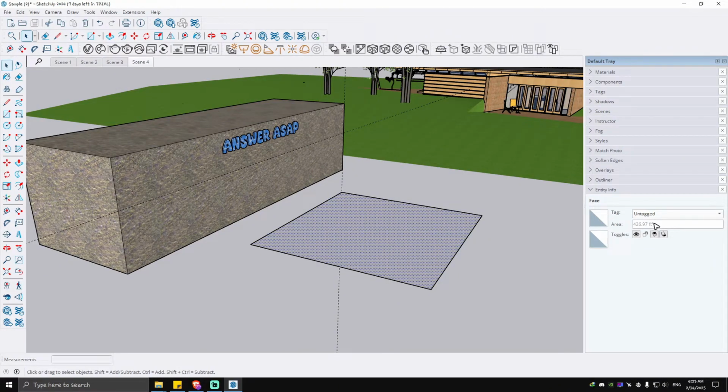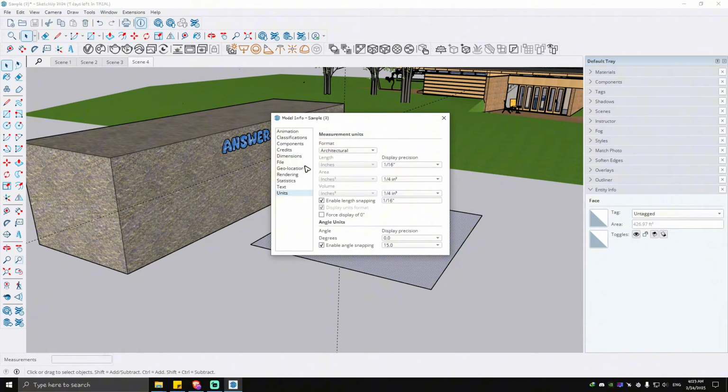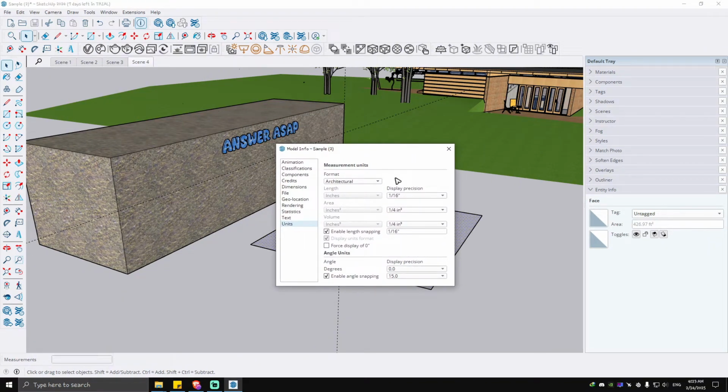Now what we're going to do to change that is just basically go to our window right here at the top, then go to model info, and make sure to select units. All right, as you can see here, there are particular formats right here like architectural, engineering, fractional, and decimal.